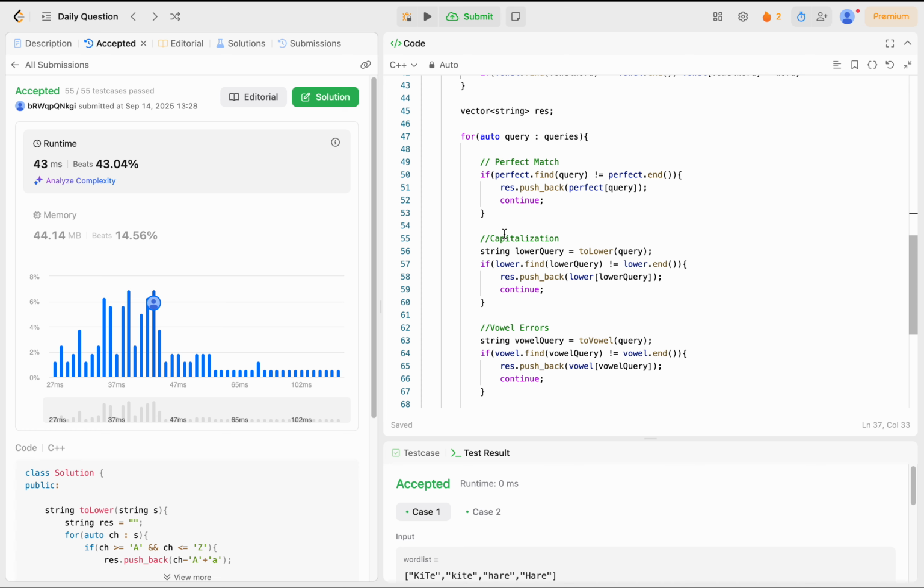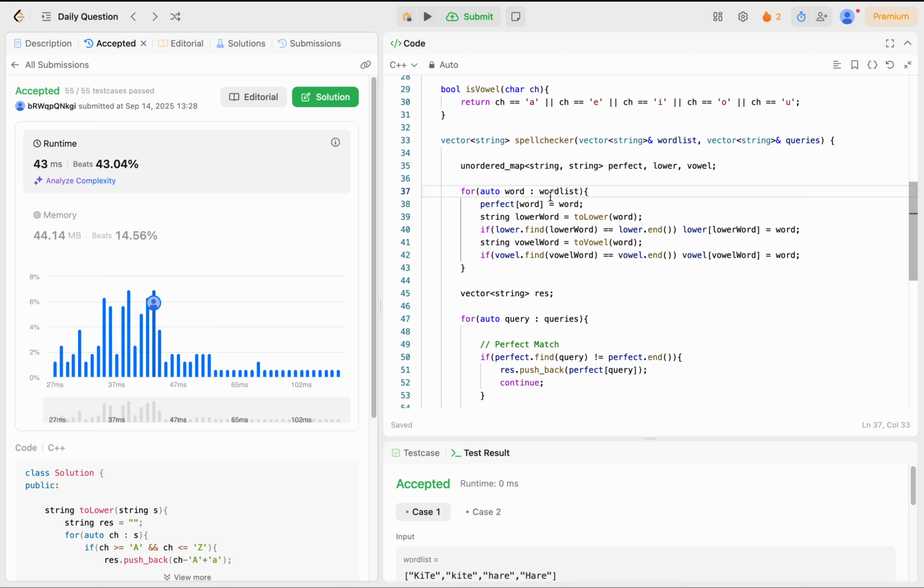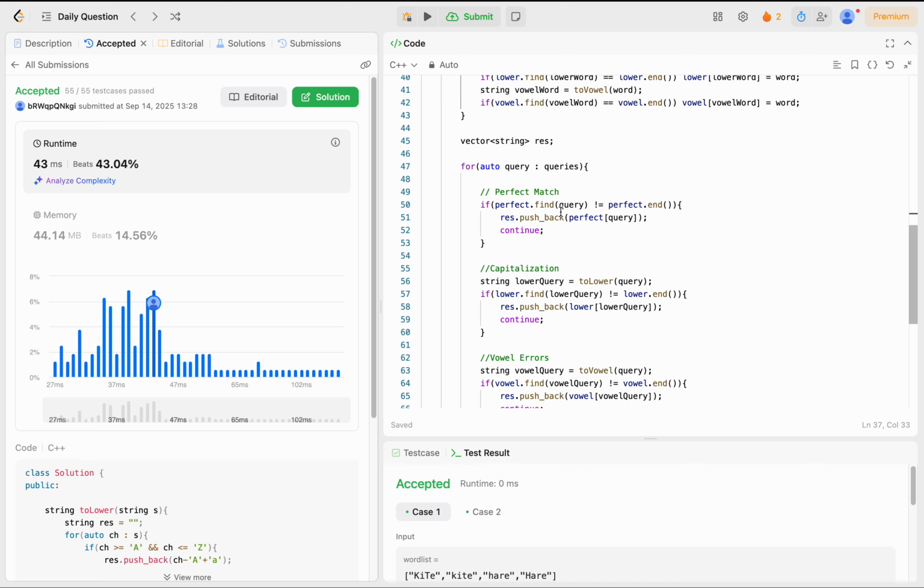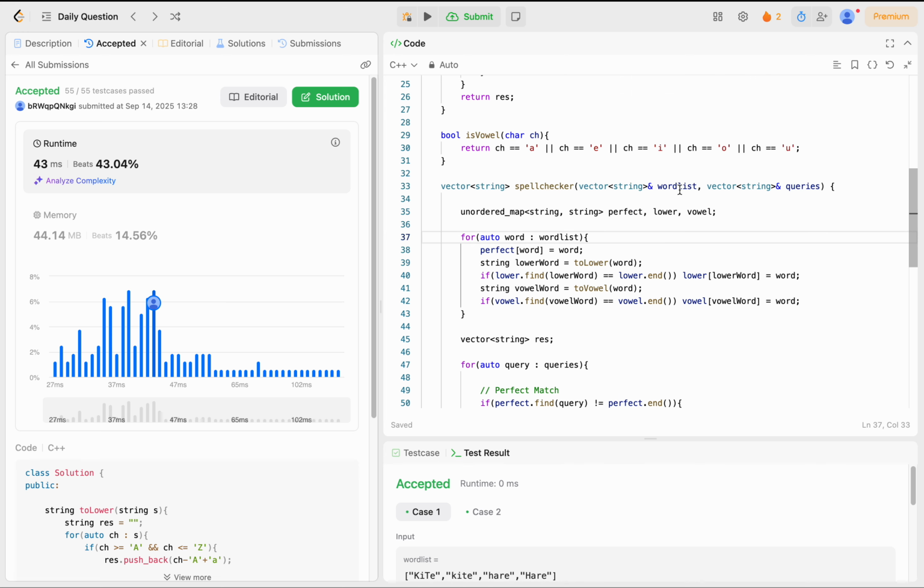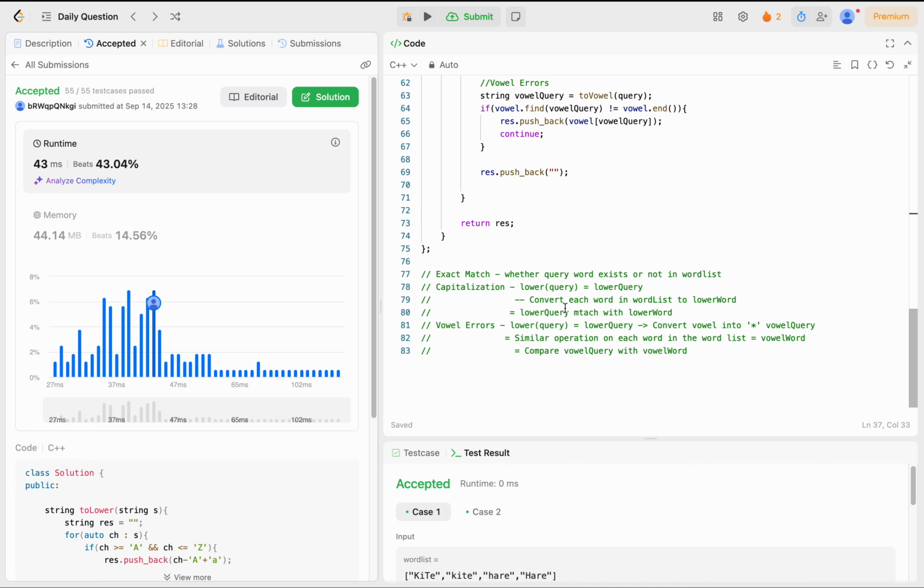So here our time complexity will be O of n in the worst case, right, because we have defined this as unordered, so in the worst case, it will take n length, right? So query is of m size, this word list of n size. In the worst case, this find function can take O of n. So our overall time complexity will be O of m into n.